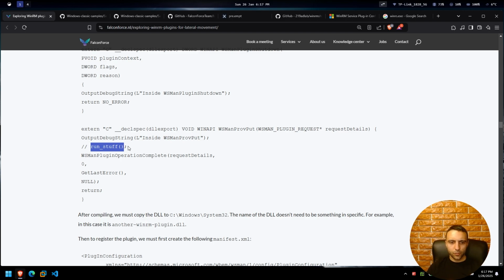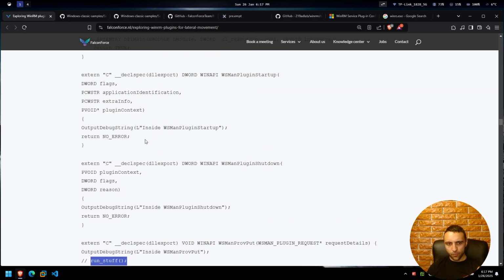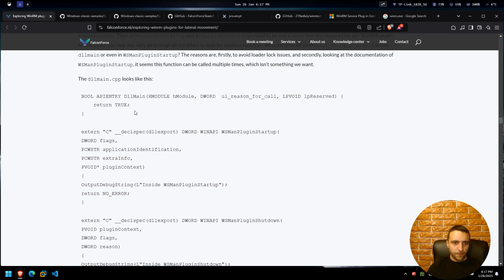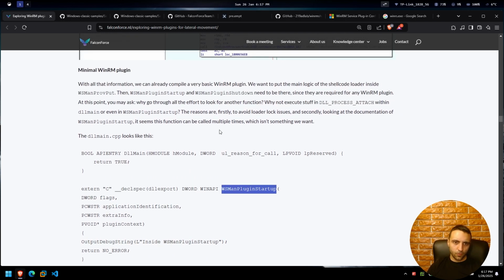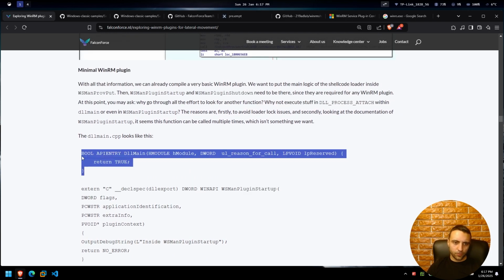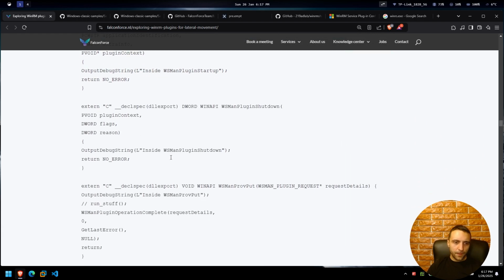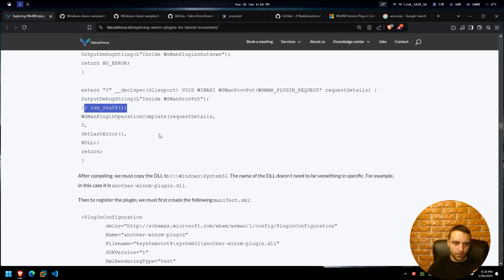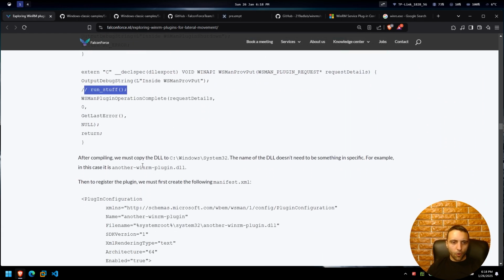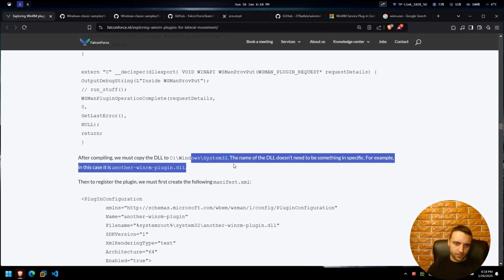So this is going to ensure that when the put function is executed, this wsmon prof put, then and only then the shellcode would run inside and not in any other steps. The creator of the blog post realized that this function is called multiple times, which can, as mentioned, break the process and so on. We don't want to execute the shellcode inside the element to avoid waterlock, and essentially we want to execute it here. After compiling, we must copy the DLL to C:\Windows\System32.